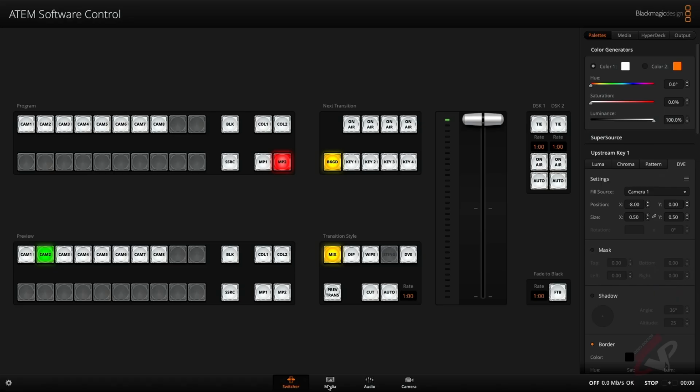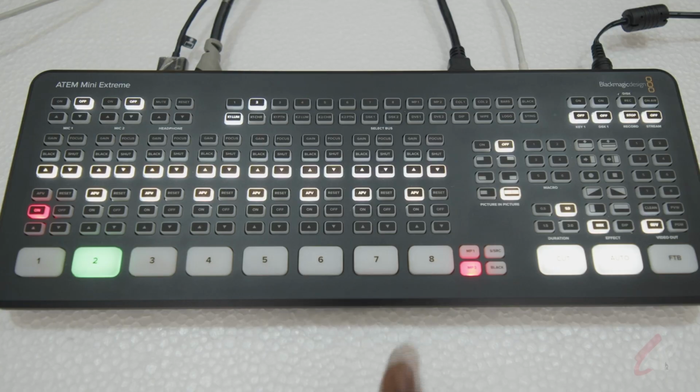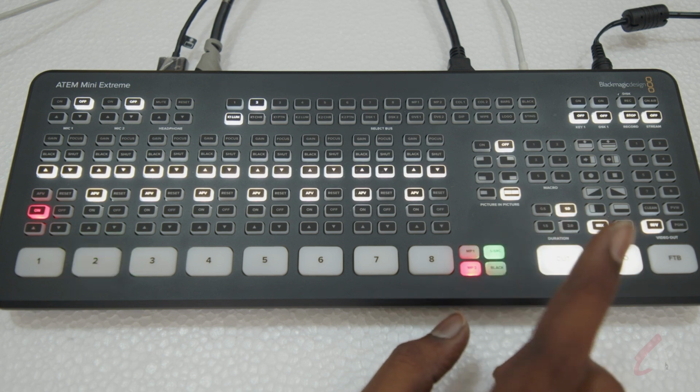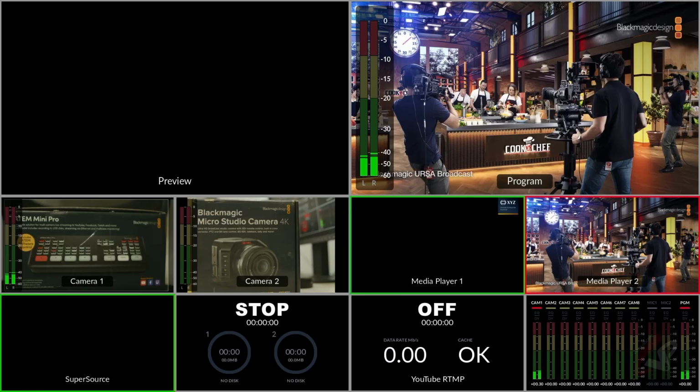So I'm going to my software control. First is SuperSource preview. You can also do this on your hardware panel, where you can see an SSRC button available. I'm just hitting SSRC, and in the multi-view you can immediately see that there is a blank space. That is because we don't have any data that is going to fill it in.